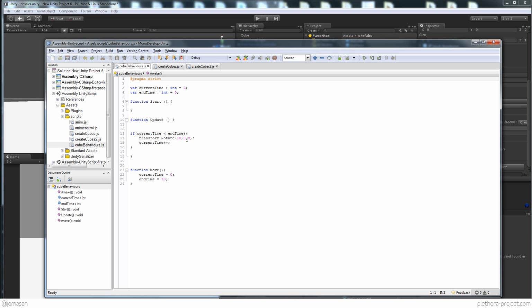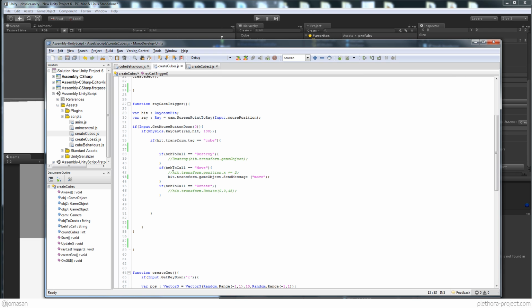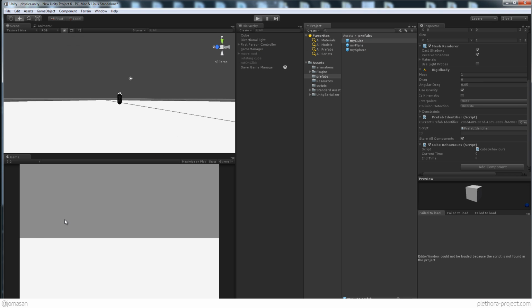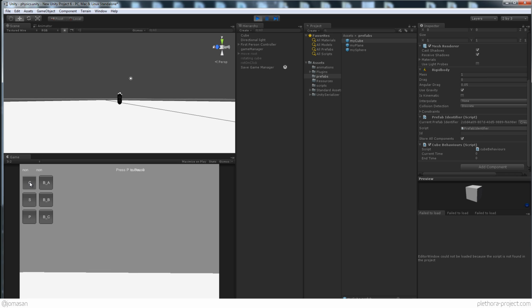Say transform rotate, and transform dot position dot x plus equals 0.1. So let's see what we have so far. Just make sure that we're calling such behavior with the button move, right? So if you remember, we have an inventory for creating, or something like an inventory really. It's not really an inventory, but cubes.